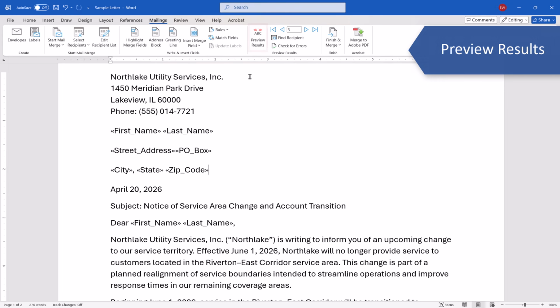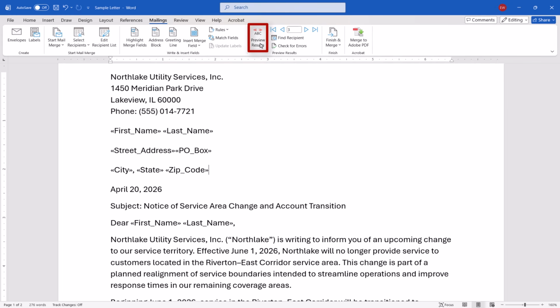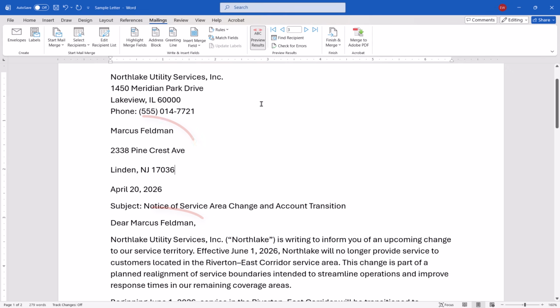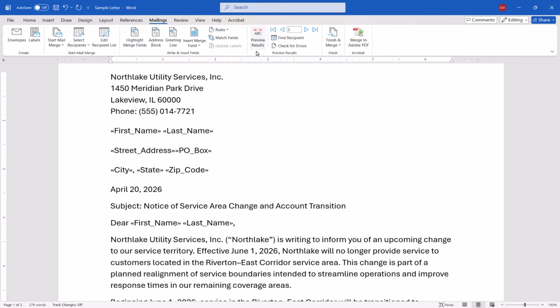You can now select Preview Results to see how the name and address fields will look when populated with a recipient from the Excel file. When you're finished, reselect Preview Results to return to the field view.